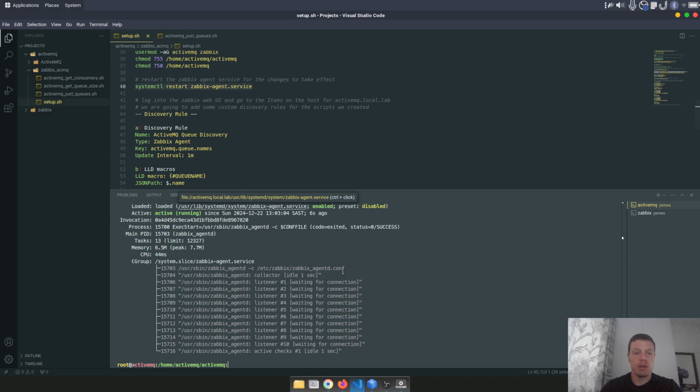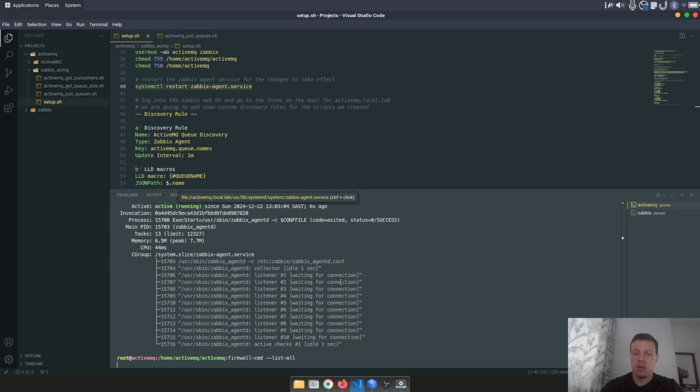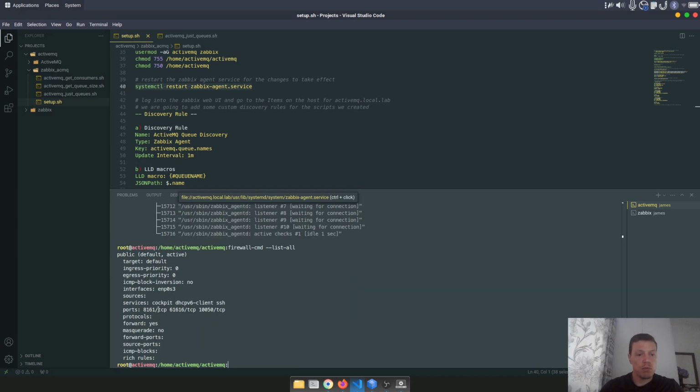As for the config for the ActiveMQ server that we need, the one thing that we do want to check is firewalld. It should be there from the previous step, but we want to ensure that port 10050 is open for the Zabbix agent in order to communicate with the server.